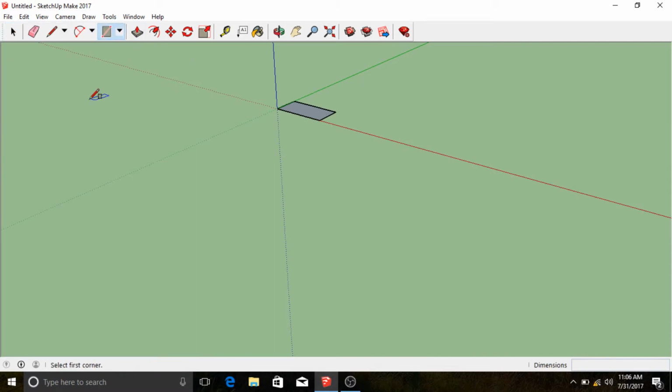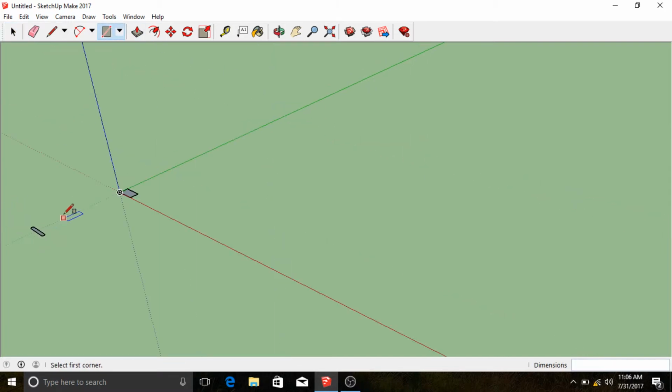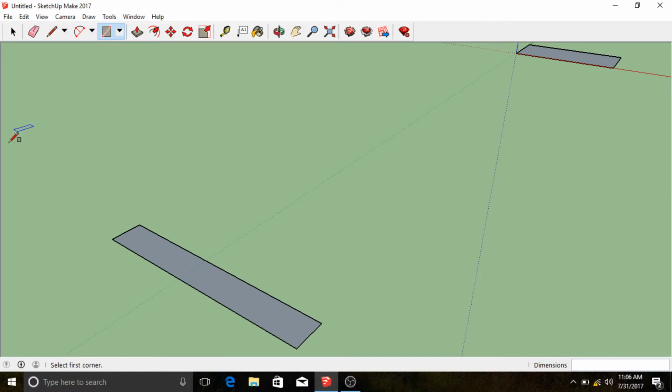If I had more than one object and I did zoom extents, same thing. It fills my screen with whatever I've created. So when in doubt, zoom extents.